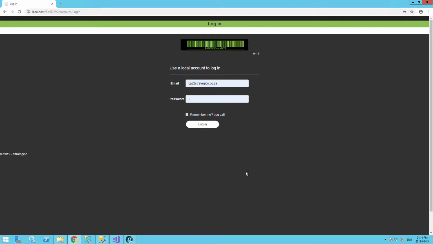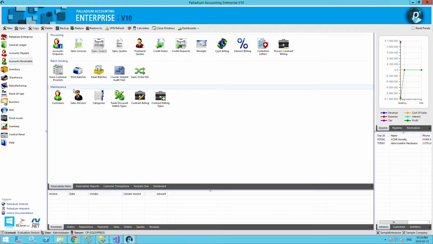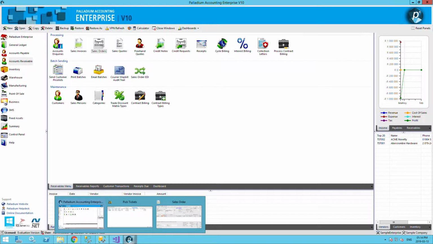Okay, thanks for joining. This is an overview of the Bob integration into an ERP system, with a specific interface for managing the pick slips within the Bob system. What we're going to do is show this in the Palladium Accounting Enterprise version, and use that as the ERP.